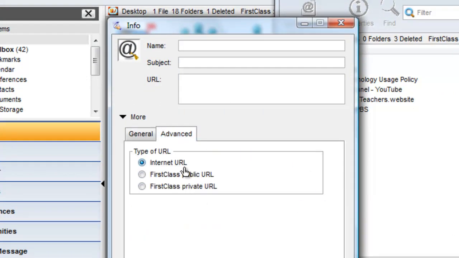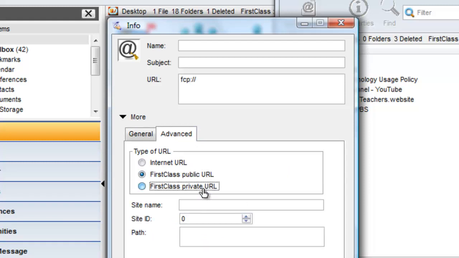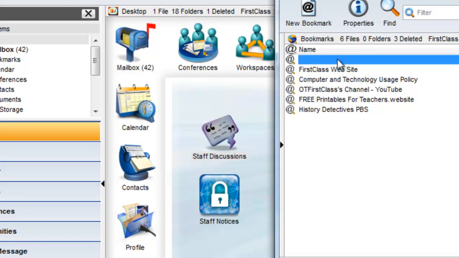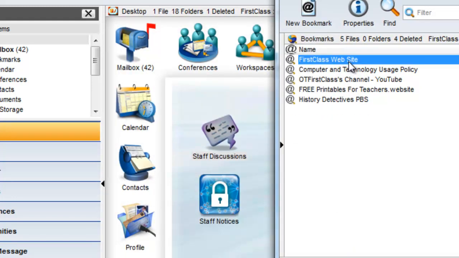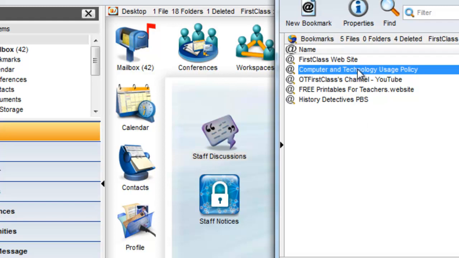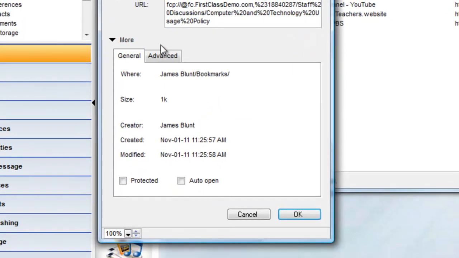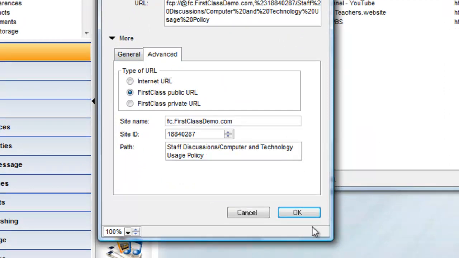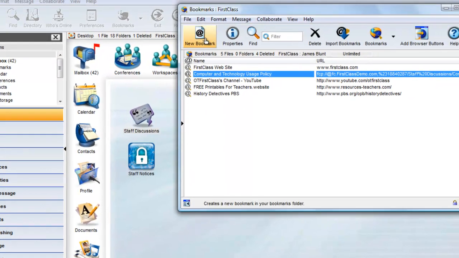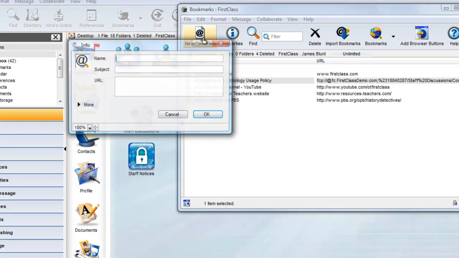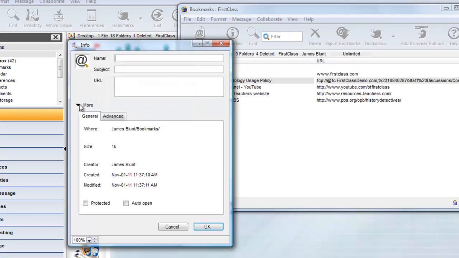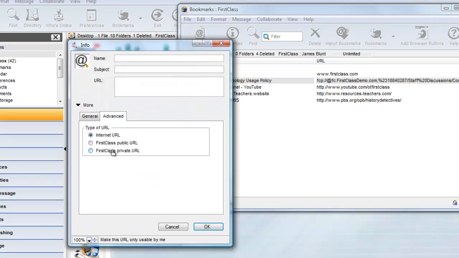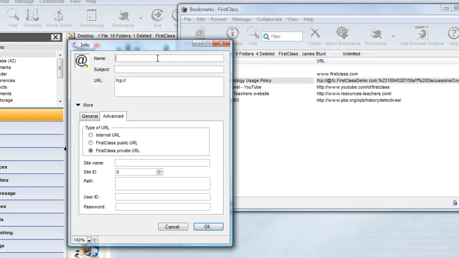Here you can see that you can either enter an internet URL, which is the default, or a FirstClass private or public URL. In that first example, when we created a bookmark to the acceptable use policy, it created a public FirstClass bookmark. And we can see this by selecting the bookmark and looking at the properties. The other kind of FirstClass bookmark is a private bookmark, and this is very useful if you regularly log into your FirstClass server or any other FirstClass server using a different account.